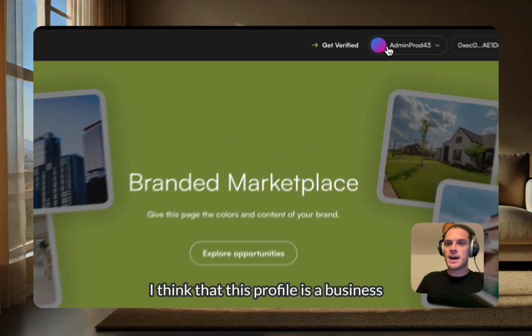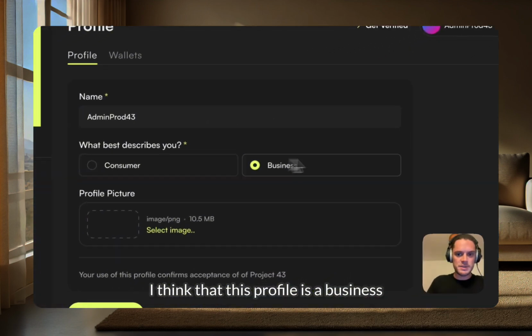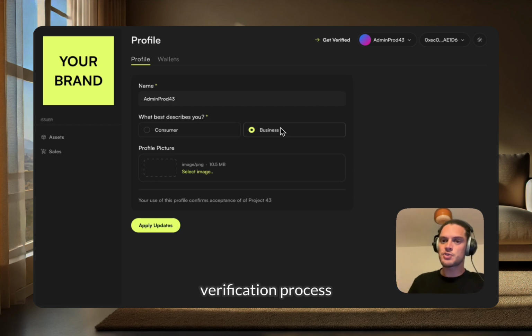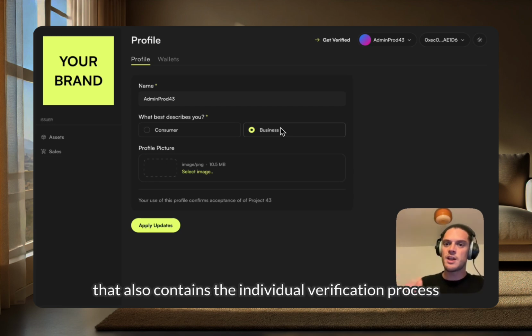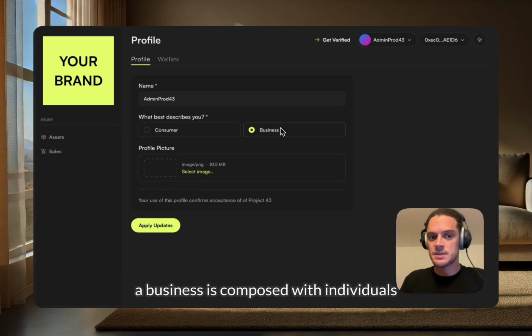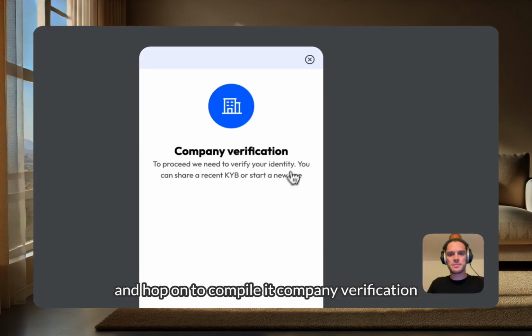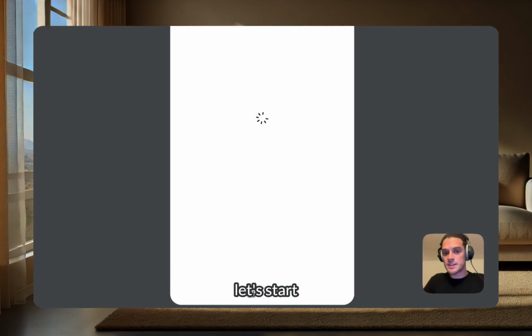Let's get verified. I think that this profile is a business. So I will walk you through the business verification process that also contains the individual verification process, because in the end, a business is composed of individuals. So let's click on get verified and hop onto Compilot. Company verification. Let's start.